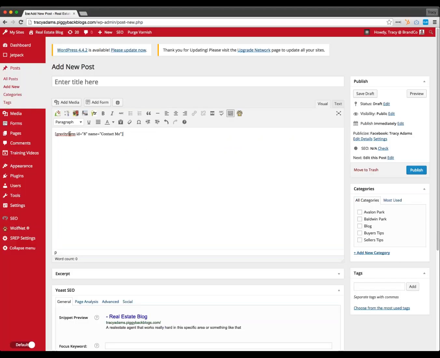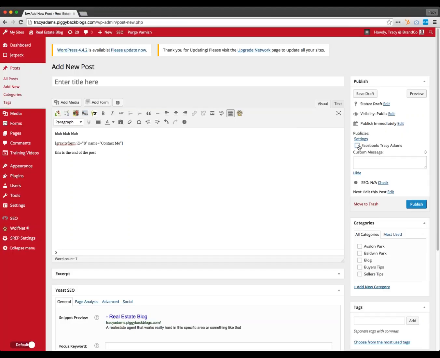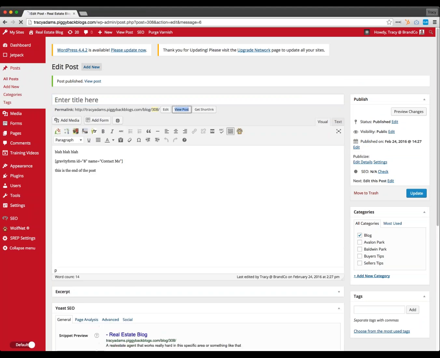So if I put it in, it's going to look like this here. I can write above it, blah, blah, blah, and I can write below it. This is the end of the post. And let me make this not show up in my face and go ahead and publish it. So we want to go and view the post. There's no title to it, so it's probably going to be a little wonky.